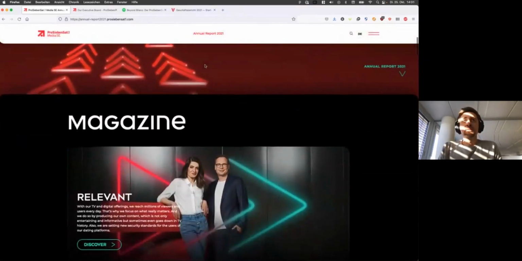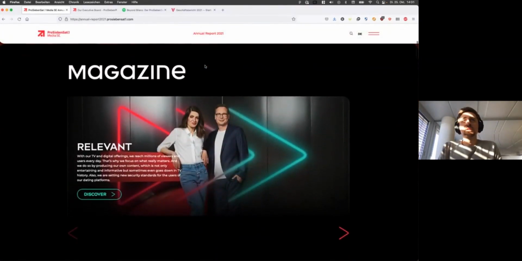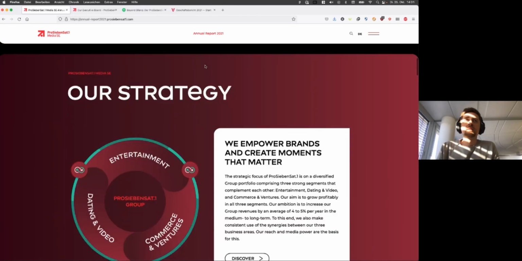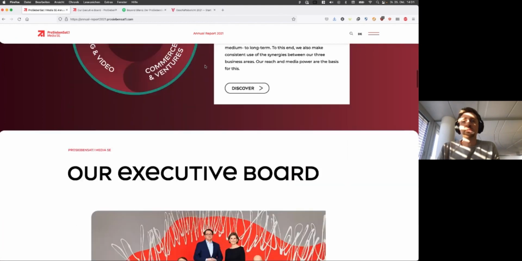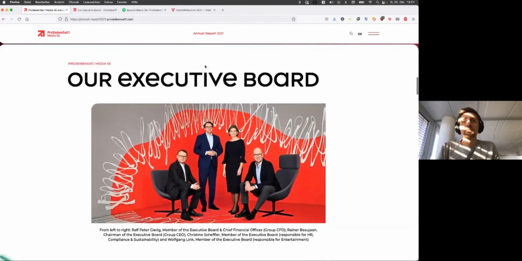When we scroll down, you can see that this key visual is also implemented in the pictures. So the report is kind of branded in this report look, and everything is loud, everything is bold. Like I said, they want to be entertaining.